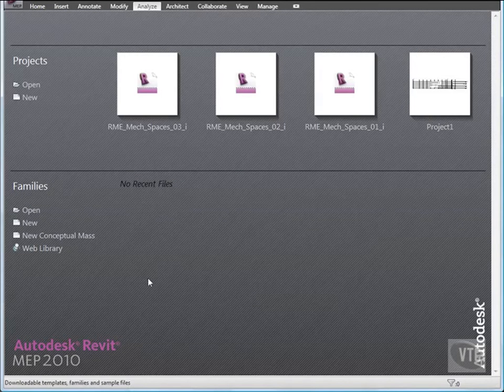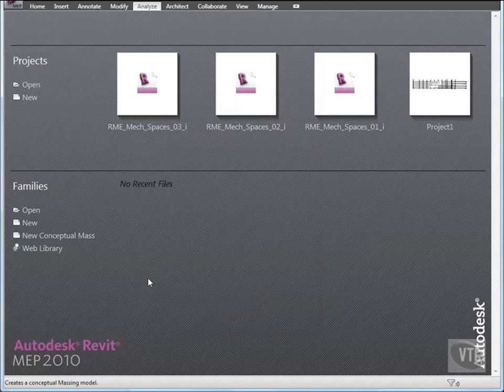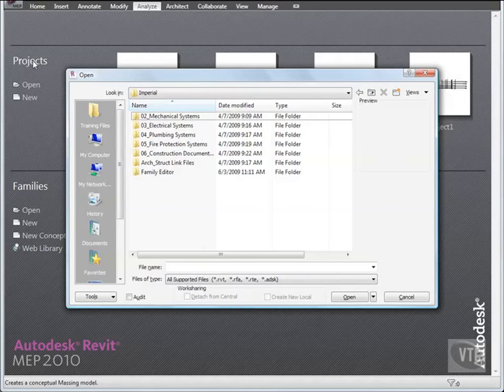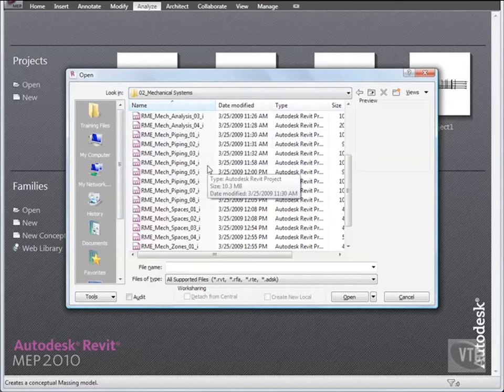In this lesson, you will place a space in a chase and change the upper limit to account for the entire volume of the chase. Click the menu browser and select Open. And from the Training Files Imperial Mechanical Systems folder, open the file RME MEP spaces 04.